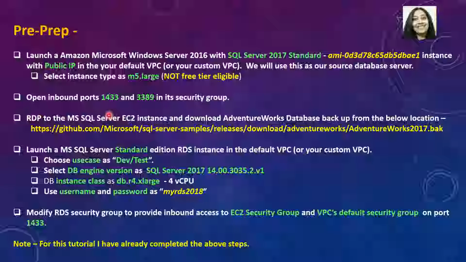After we are done with our EC2 instance, the next thing that we need to do is launch Microsoft SQL Server Standard Edition on our RDS instance. Again, ensure that you launch this instance in your default VPC or your custom VPC. In this case, choose the use case as dev or test. Select the DB engine version as SQL Server 2017 14.00.3035.2 version 1. For the DB instance class, choose db.r4.xlarge with 4 vCPU.